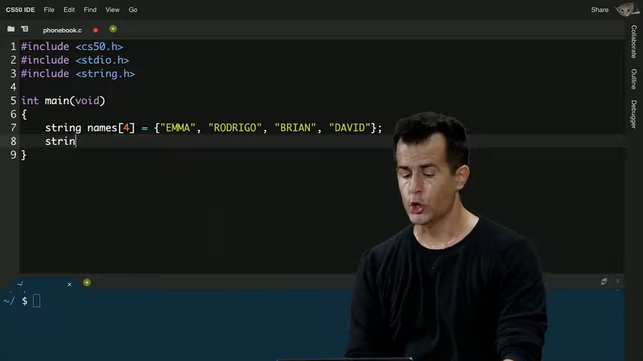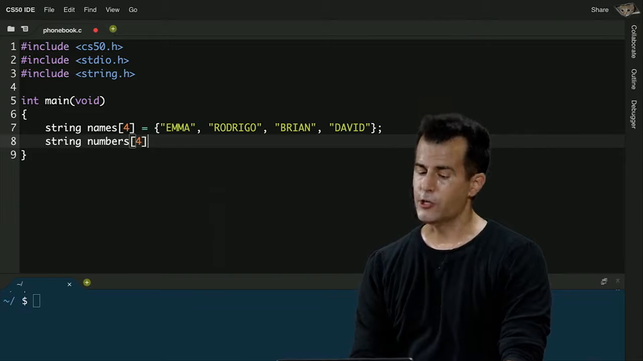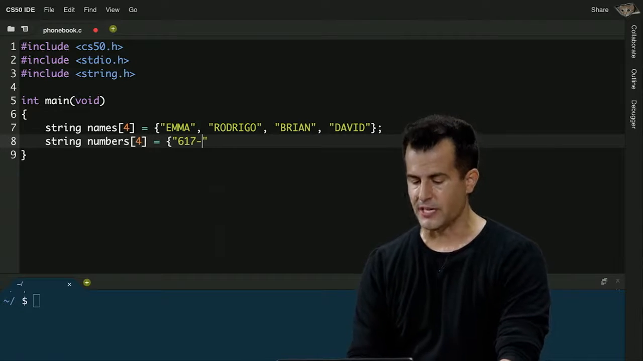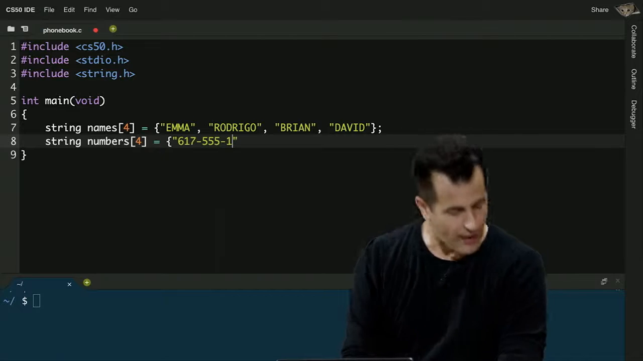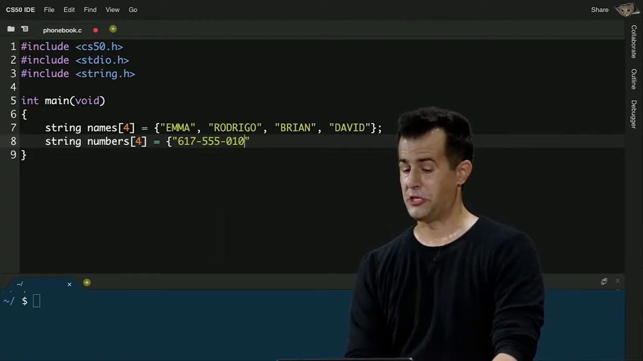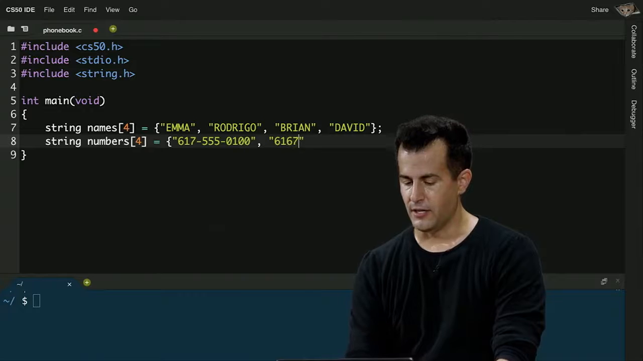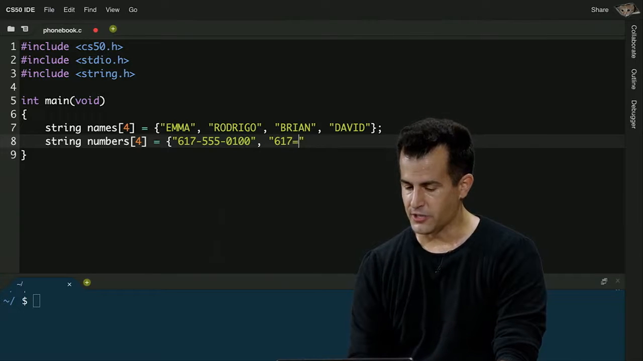So let's indeed do string numbers. And I'll give myself 4 numbers here. And let's do 617, 555. How about 0100? We'll do 617, 555, just like in the movies.